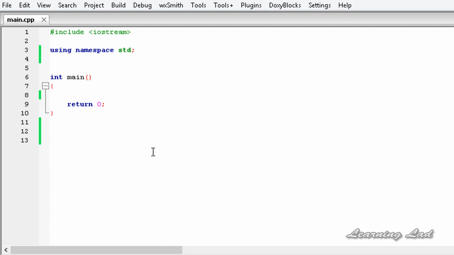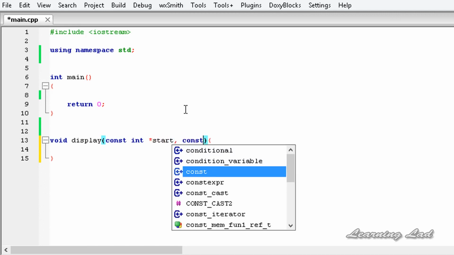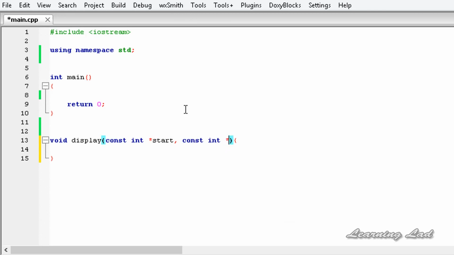So just for the demonstration purpose, we're going to write a function, and let me call it display. So it's going to be void display, and as I told you before, our function is going to take two pointers. So we're going to make our pointers constant, so it's going to be const int star start, comma, const int star end. Alright, now we have 2 pointers in our function.